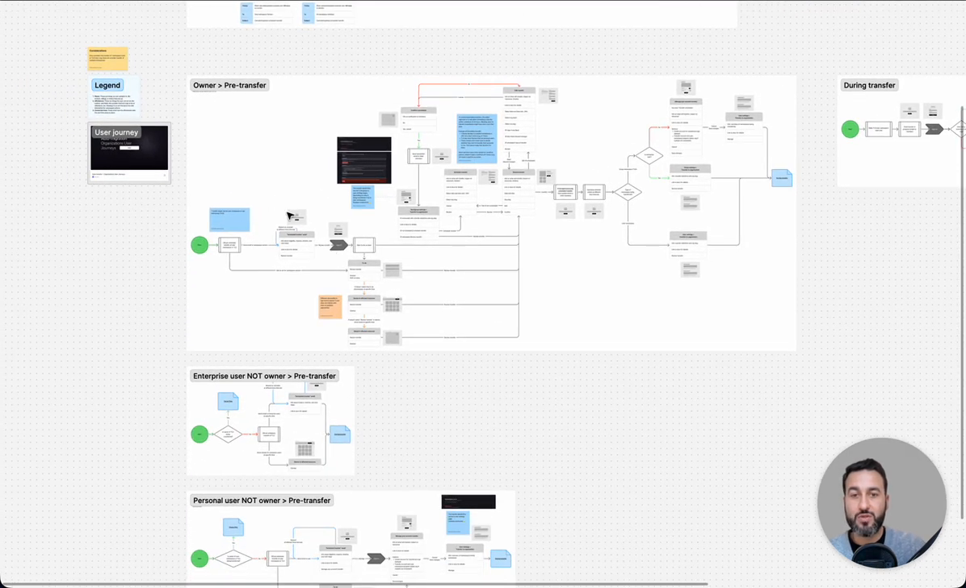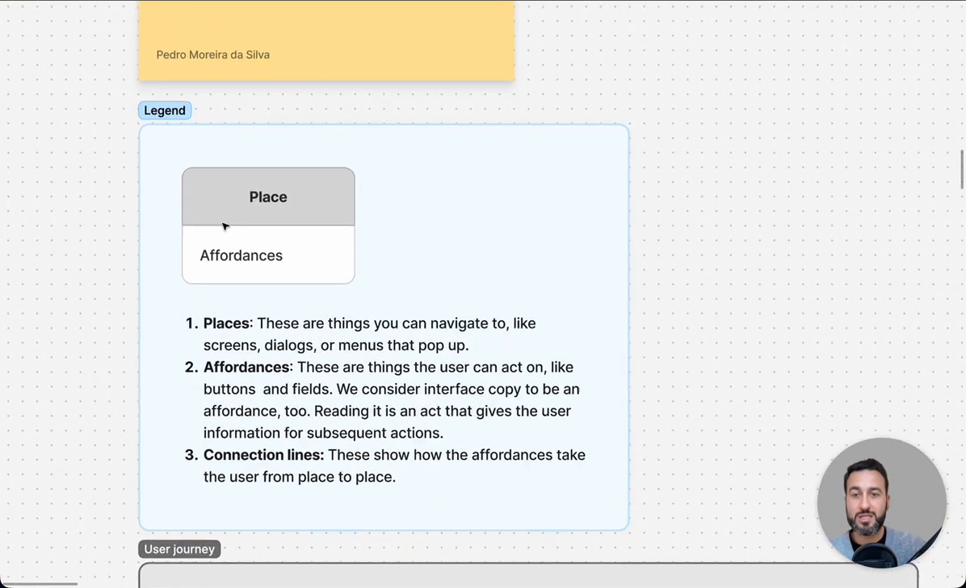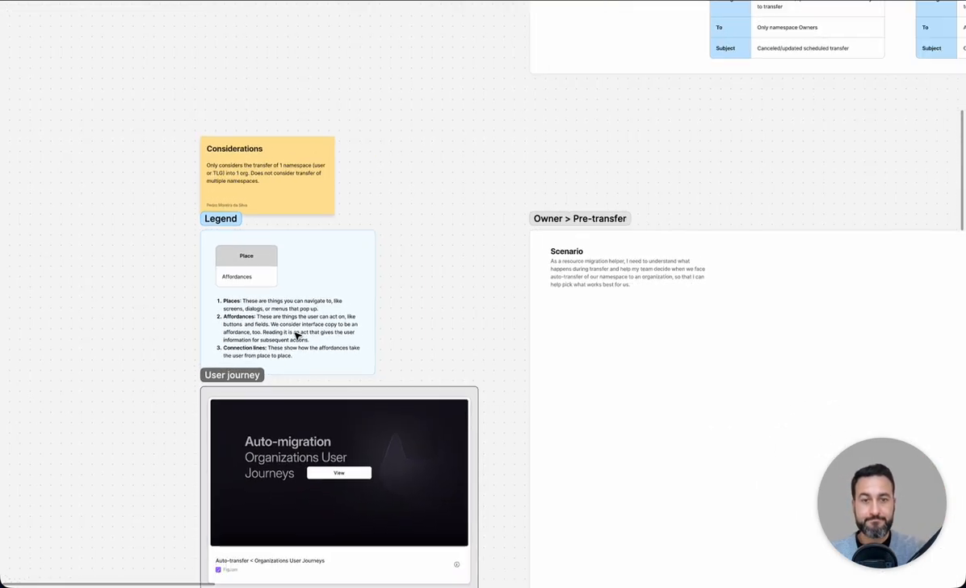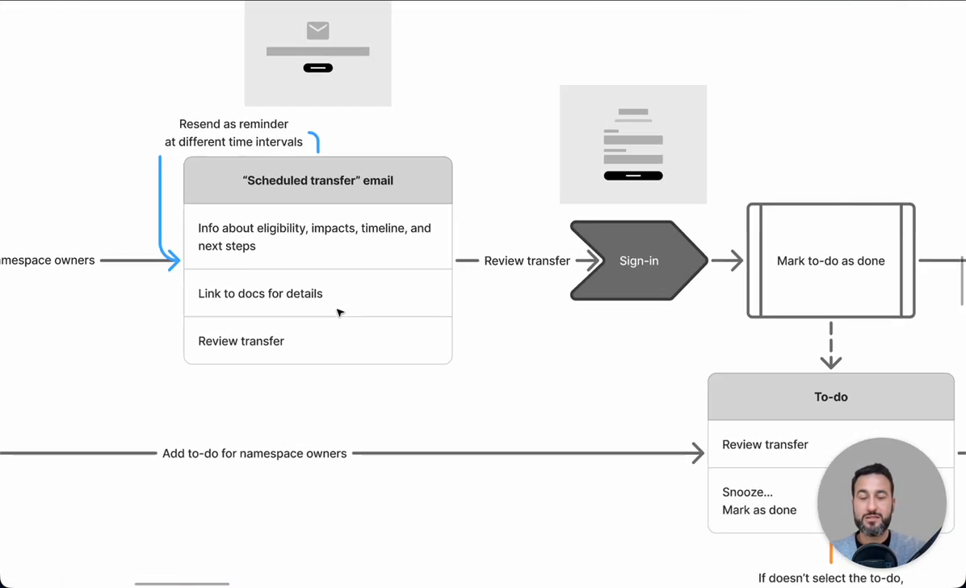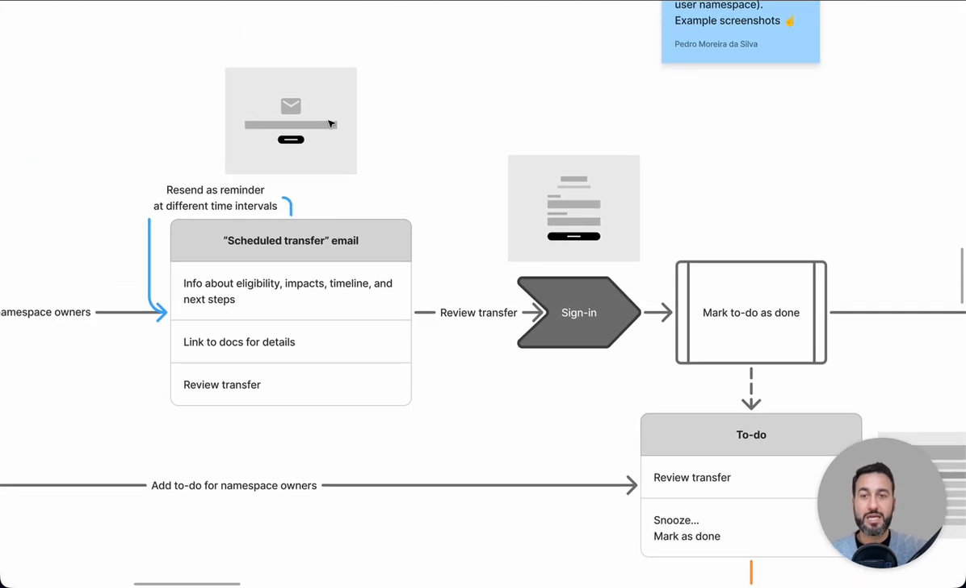Throughout all of these user flows, you will find some different notations here. So the first one is this notation of place and affordances. And there's a legend here that explains this more thoroughly, but essentially it's where users are and what they can do. And next to each of these nodes, I can also add some visual indication and illustration, very simple, of what users might be seeing on the screen.